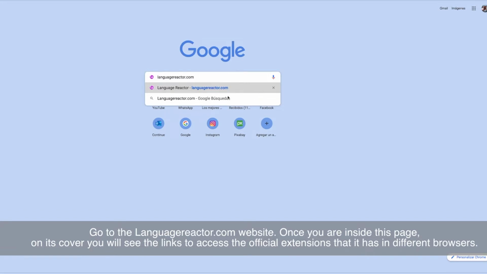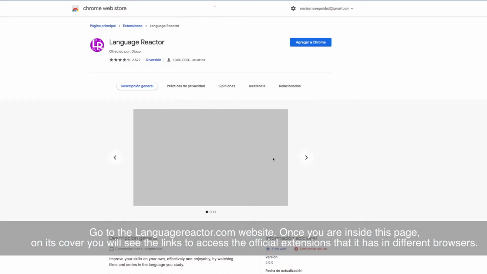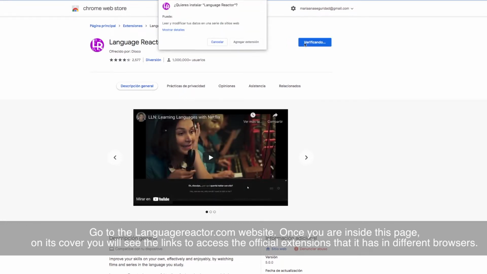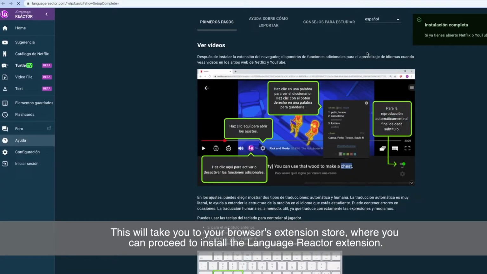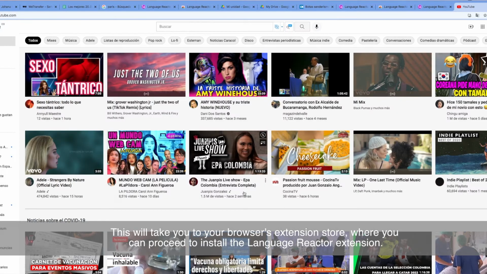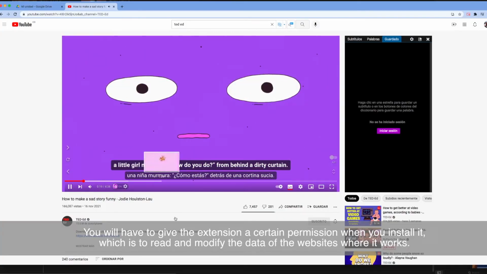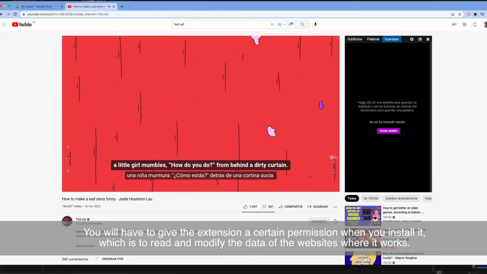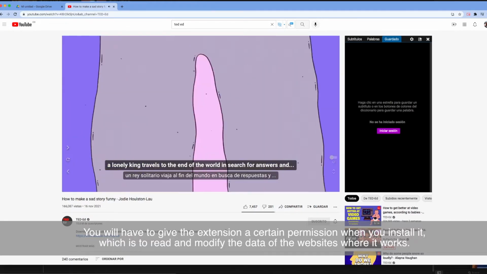Go to the languagereactor.com website. Once you are inside this page, on its cover you will see the links to access the official extensions that it has in different browsers. This will take you to your browser's extension store, where you can proceed to install the Language Reactor extension. You will have to give the extension a certain permission when you install it, which is to read and modify the data of the websites where it works.